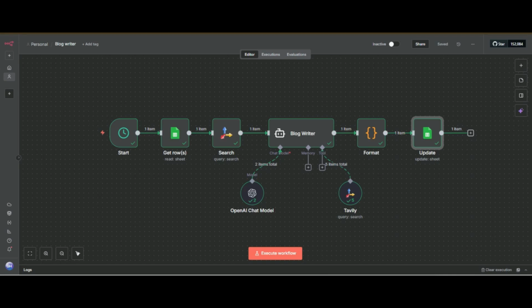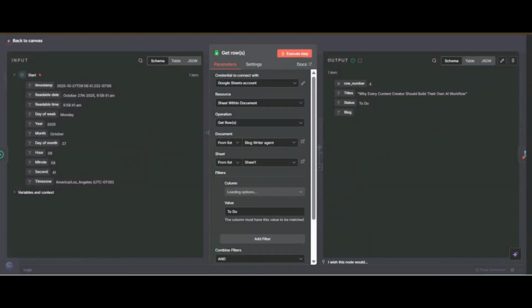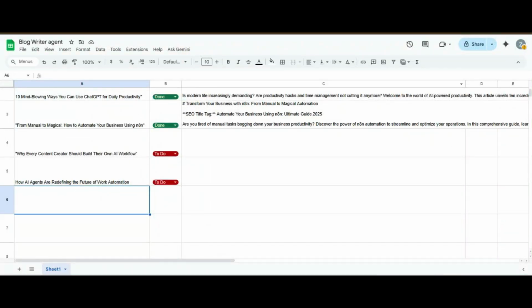Today I will show you a blog writer agent that I created using n8n, a no-code platform. This agent will start at a specific time that I set, and then it will retrieve the titles from our Google Sheet. It will retrieve only those whose status is to do, and it will not retrieve titles whose status is done.